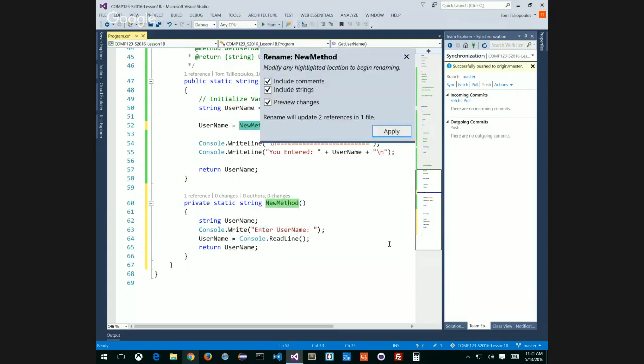Let me cancel this change, because notice how this thing popped up here, but here's my new method. It's highlighted. I can change it here before I click apply. So instead of new method, what do I want to do? And by the way, look what it generates here. String username, new method, Console.WriteLine enter username, username Console.ReadLine, return username. This is good, just like I did here. It actually created some additional things for me, right?